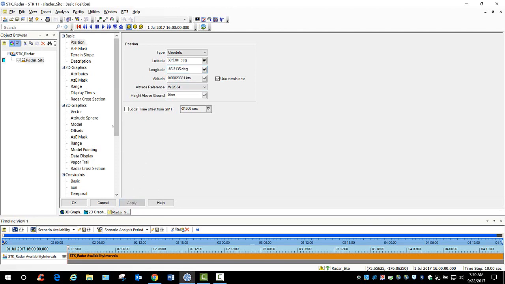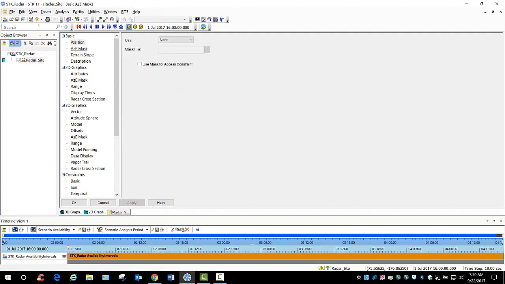Next, I'm going to go back up and select the Basic ASL Mask page. On this page, we're going to create an ASL mask file using the terrain server terrain, and it's going to create a 360-degree field of view around that ground object. So at the top of the GUI where it says Use, you want to change that pull-down menu to Terrain Data, and also turn on Use Mask for Access Constraint. So this is a dual feature window here. We're going to use the terrain data for our mask, and we're going to use the mask when we do accesses in our scenario.